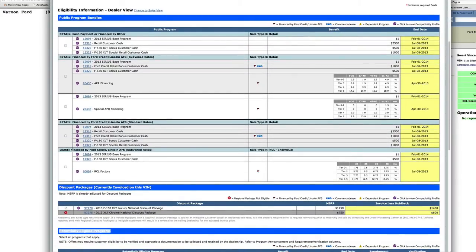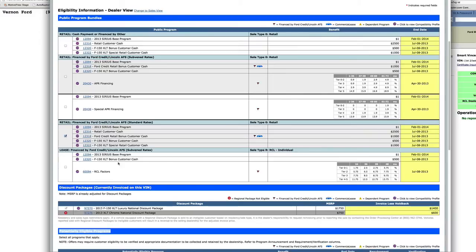Right below that, we have finance by Ford Credit, and we have lease, finance by Ford Credit. Since we're not talking about lease, we're talking about finance, we want to look at the retail finance by Ford Credit, Lincoln AVS standard rates. This is what we're going to select. So we select this box right here. As you can see, there's several different programs in here. You can see the program number ID, what that program is, and over here you can see the amount that it is good for and the date until it's good for.